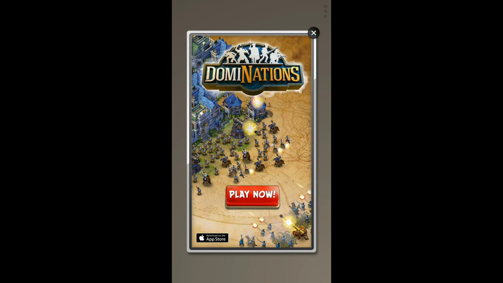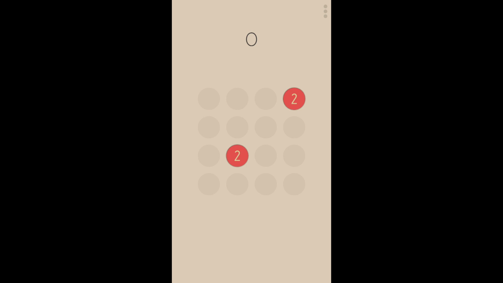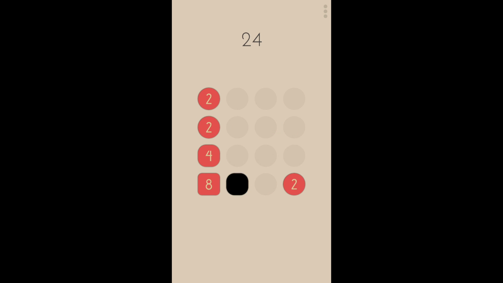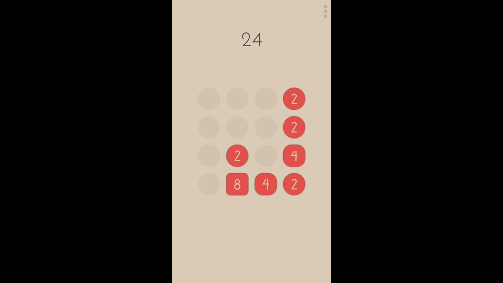And one of the things about Mixies 2048 is there are ads, but they're not incredibly intrusive. You can see there they pop up at the start of games sometimes, and when you start a new one.